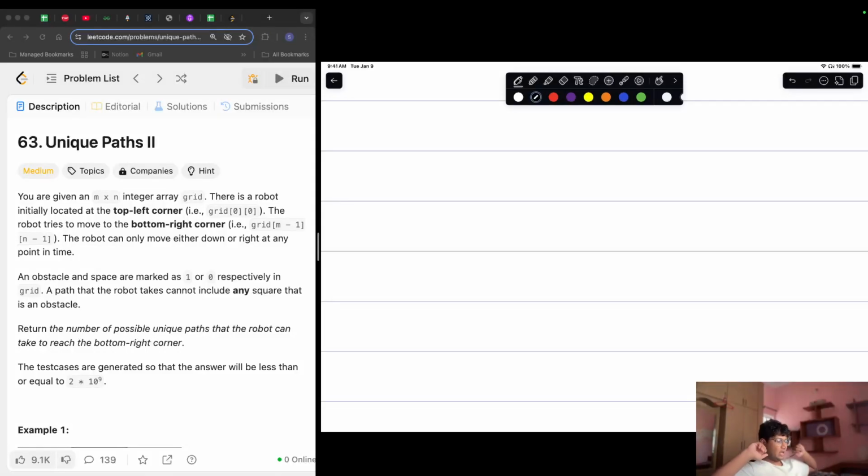Hey everyone, welcome back. So we're solving another LeetCode question today. It's called Unique Paths 2. This is part of my DP playlist and DP series.